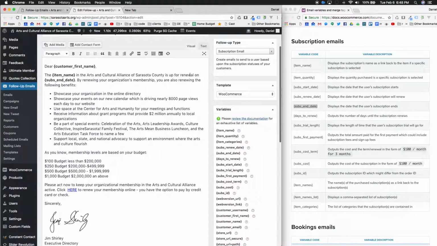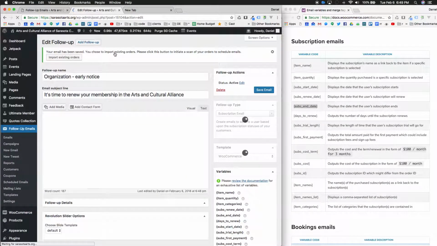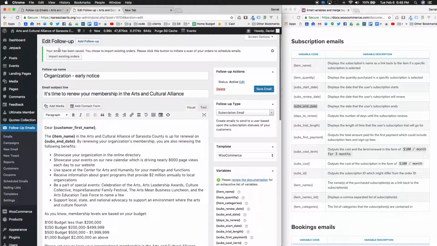So there are just a few things that have to change, like the item name, that's no longer the membership name, and then the subscription end date, because it's no longer tied to the membership end date. It's the subscription end date. So now if I save this email, it's moving nice. Okay, so here it says your email has been saved. You chose to import existing orders. Please click this button to initiate a scan of your orders to schedule emails. So now I'm just going to import existing orders.